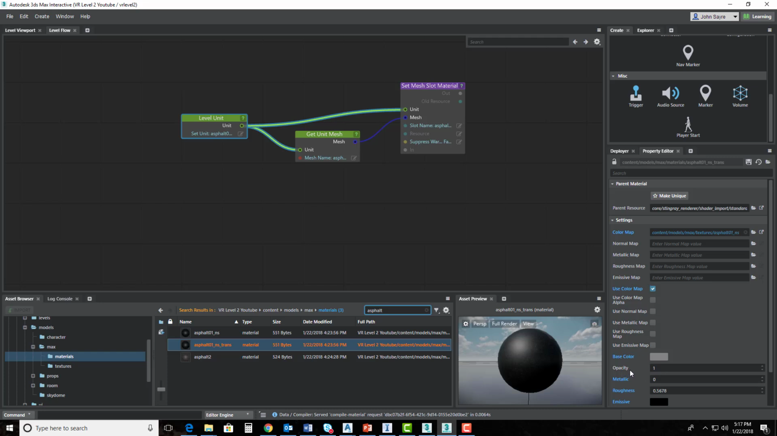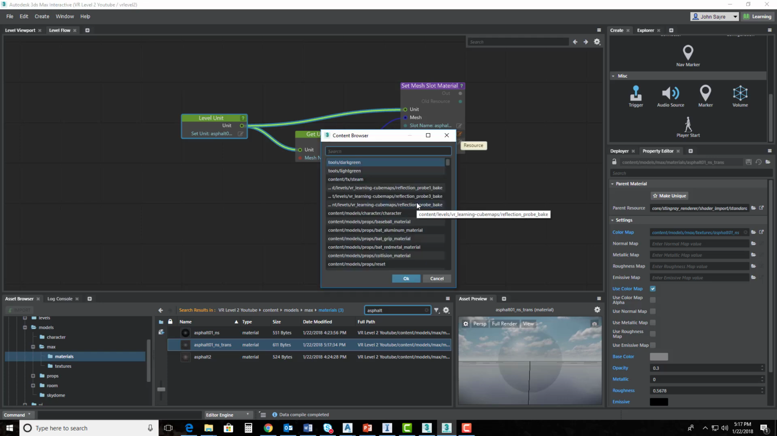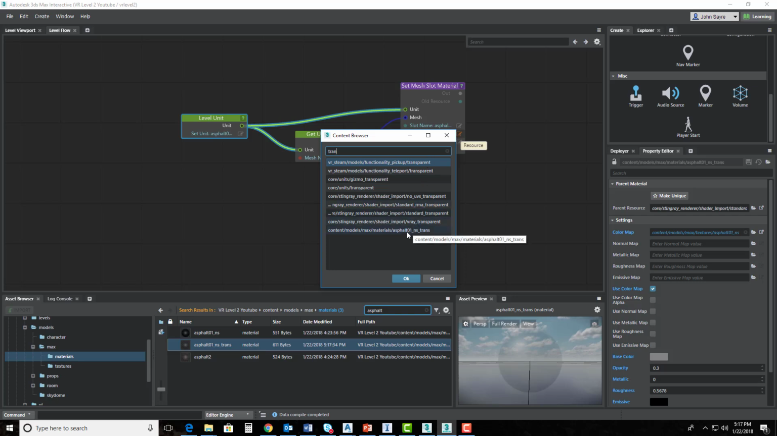So it gives us the opacity option. So under opacity, I'm going to change that to 0.3. And if I hit enter, you can see this material goes transparent. That's what we want. So after that's set, we go up and hit save, and it saves our material. Now, back here in our set mesh slot material, I can select resource, and I can again type in trans, and it will search and narrow down, and I'll be able to find very easily that material I just created.